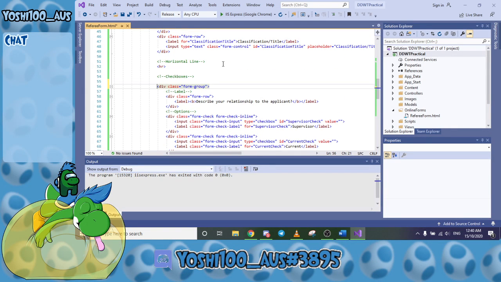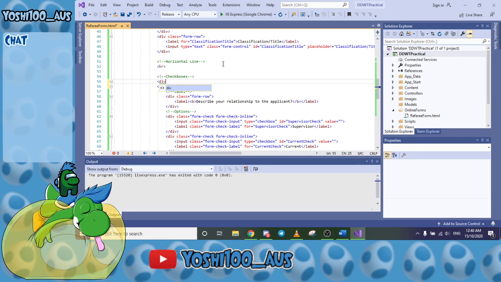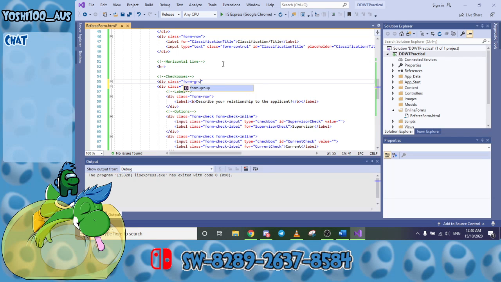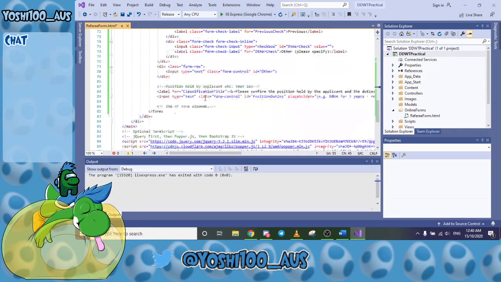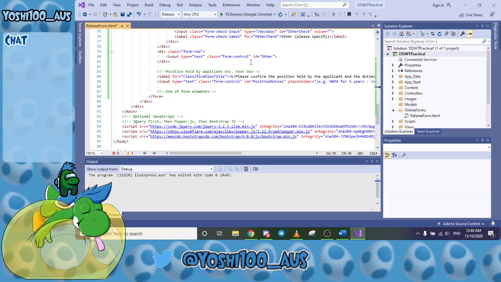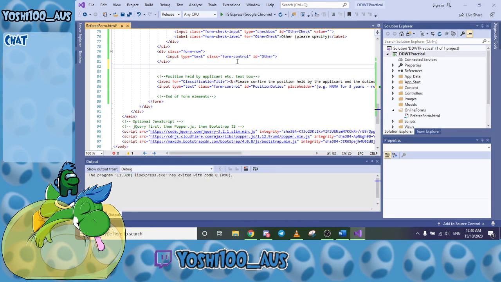So outside of this form group, div class form group, and then we have this div on the outside of all of this. I guess that would work here. And then we also want to remove this.